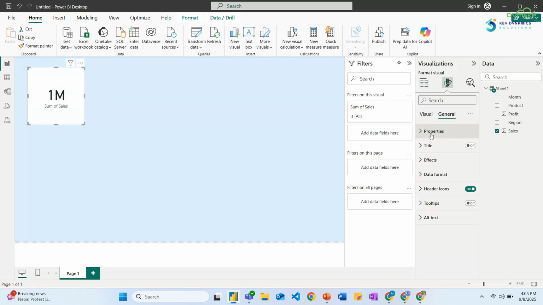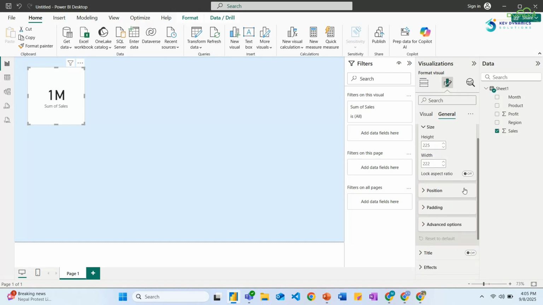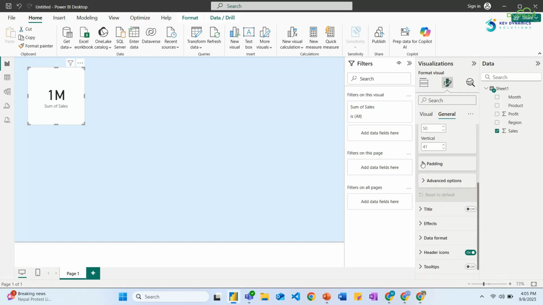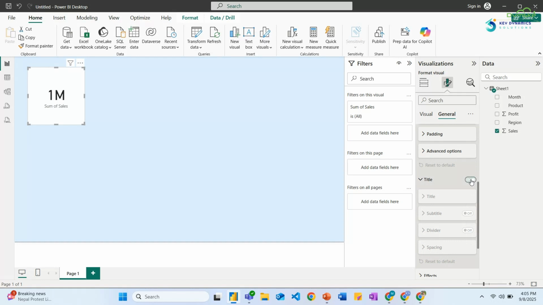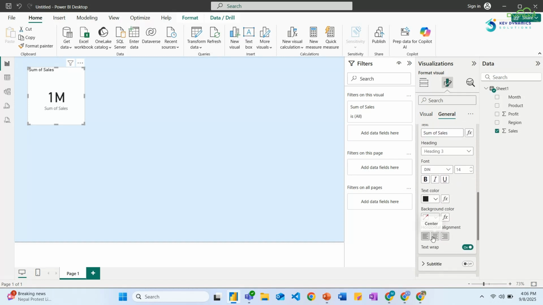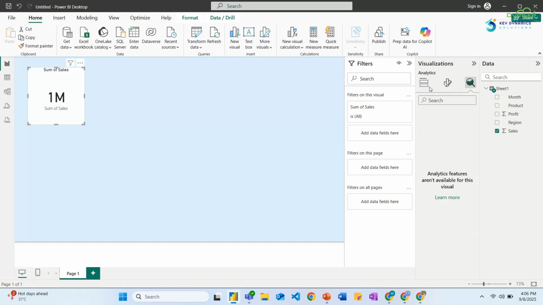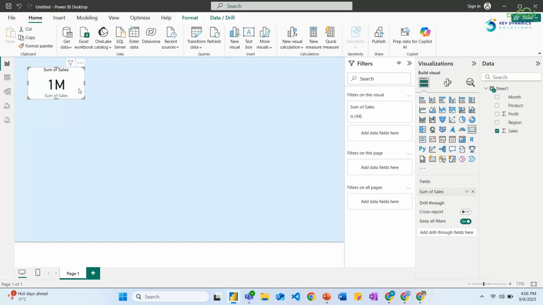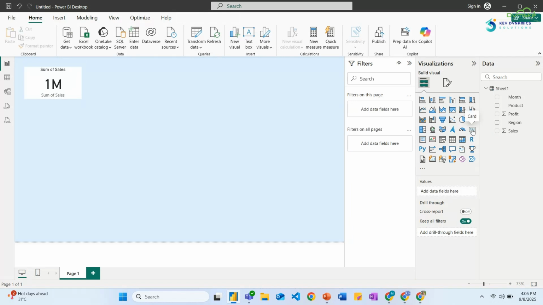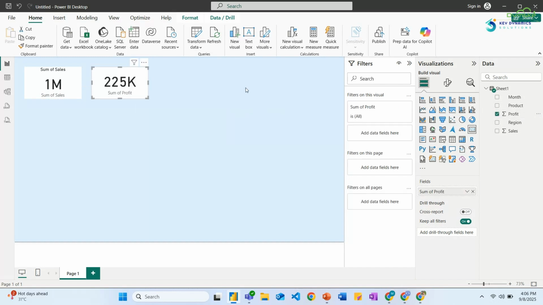If we want to change the shape, size or color of our chart used, we will go to format visual and we will get all these options there. Now we are choosing another card here. We will drag and drop the profit column in it and we will do the same practice as we did for sales.